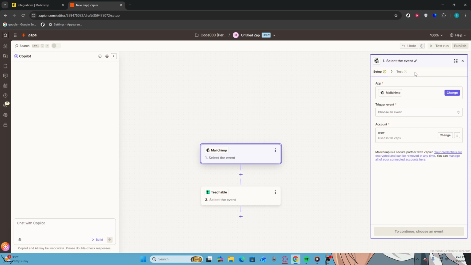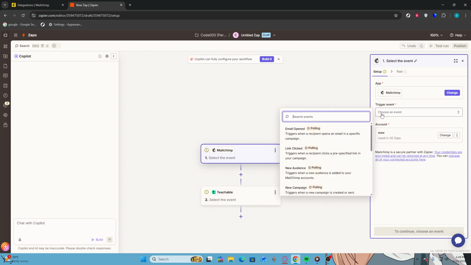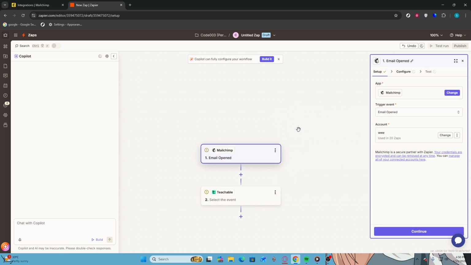After making your selection, click on Choose an Event. This step is crucial as it determines what action will initiate the integration between the two applications. Ensure you select the desired event from the list provided. Once this is done, click on Email Open to specify the trigger event you want to use. This action will finalize the selection for the trigger event in your integration setup.